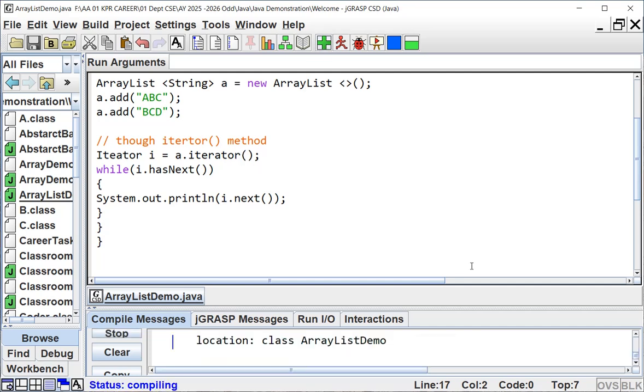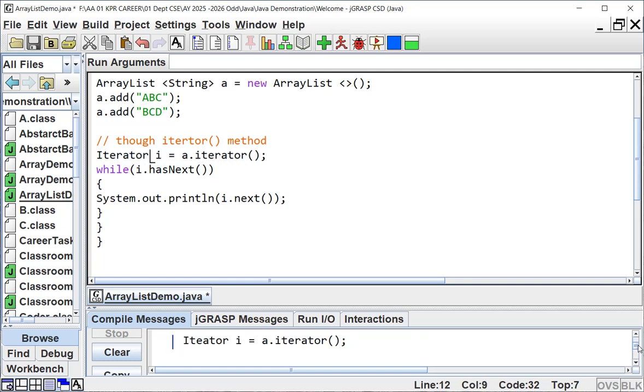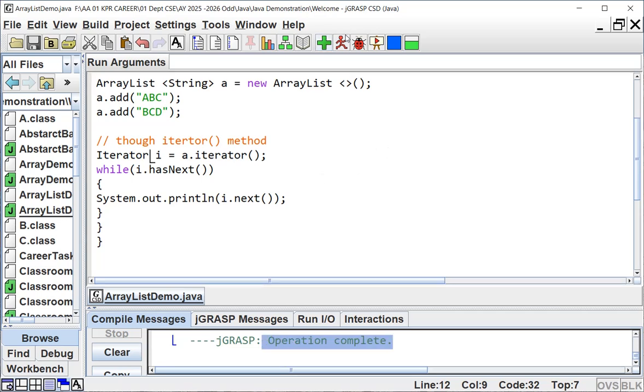So I'm compiling it. Cannot find symbol. Oh, I made a spelling mistake. Is there any other mistake here? Okay, only one error. So I compile it. Okay, now my compilation is a success. My operation is complete here, and we will execute it. We'll see the output.